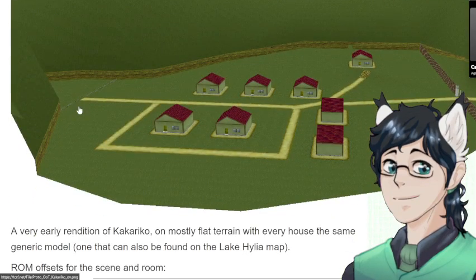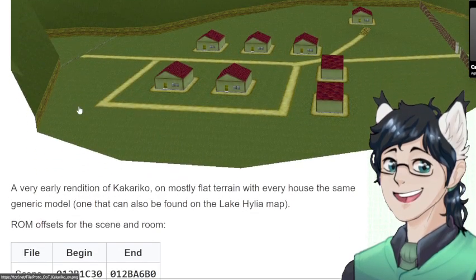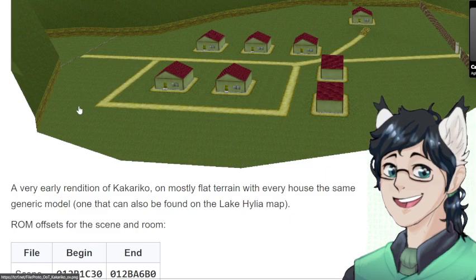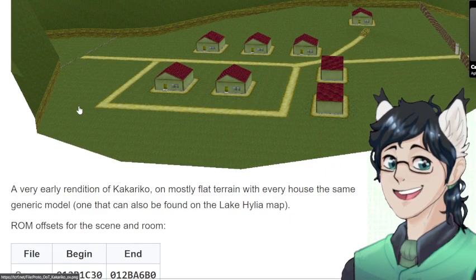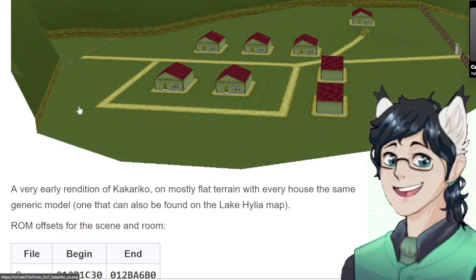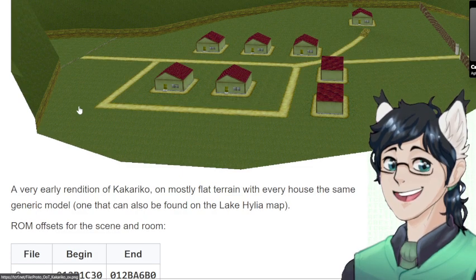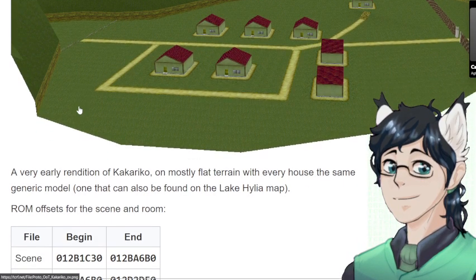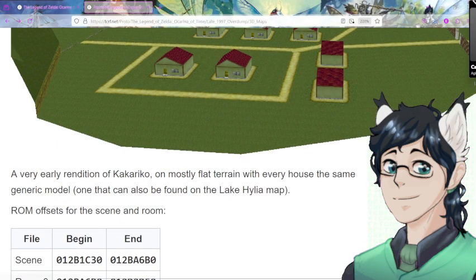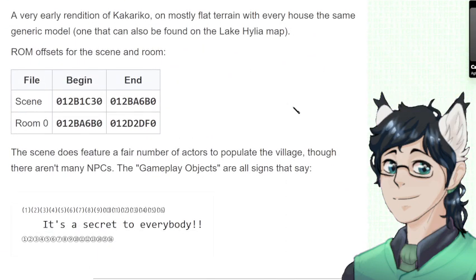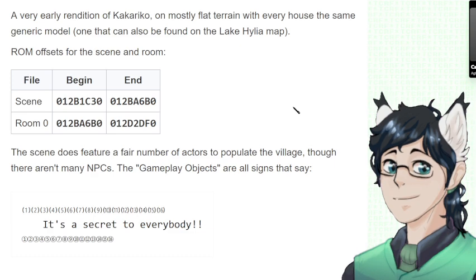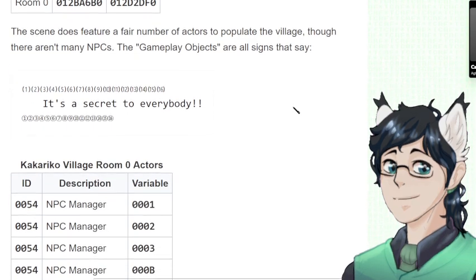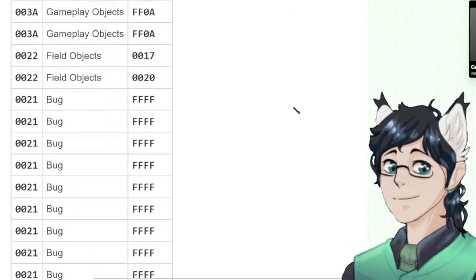That's so cool. A very early rendition of Kakariko on mostly flat terrain. With every house the same generic model, one that can also be found on the Lake Helia map. ROM offsets for this and so on. The scene does feature a fair number of actors to populate the village, although there aren't any NPCs. The gameplay objects are all signs that say, "It's a secret to everybody." Hell yeah, brother.